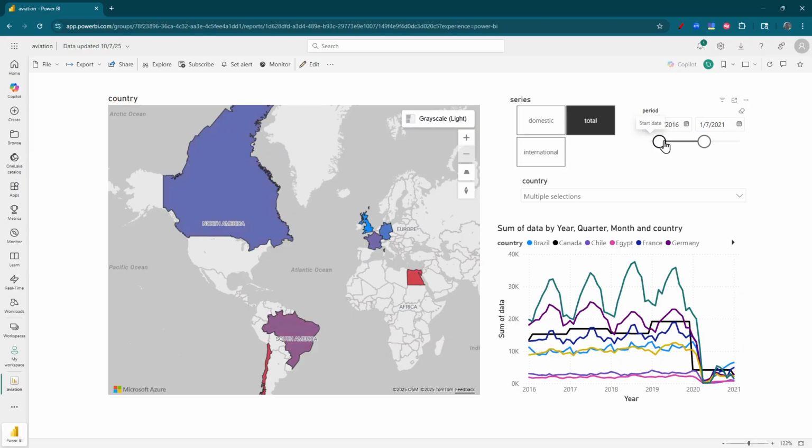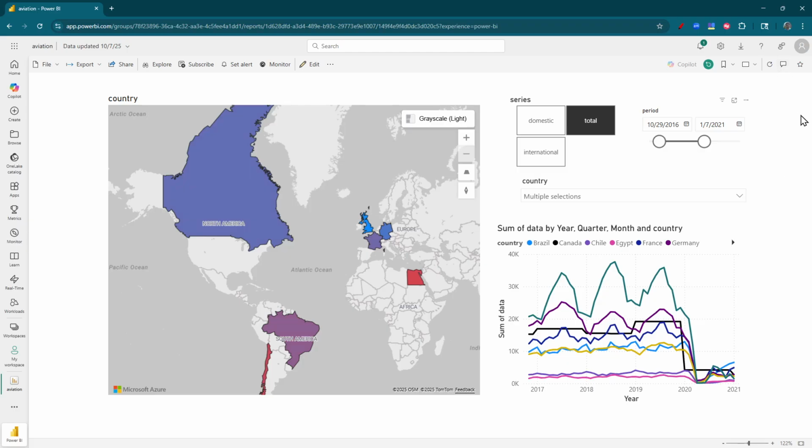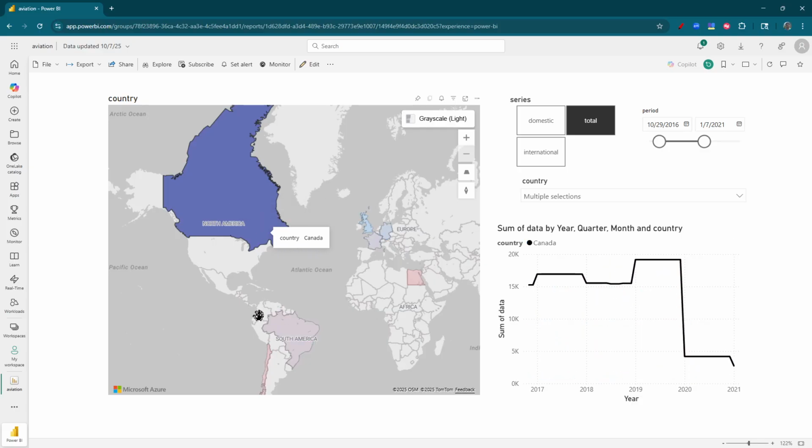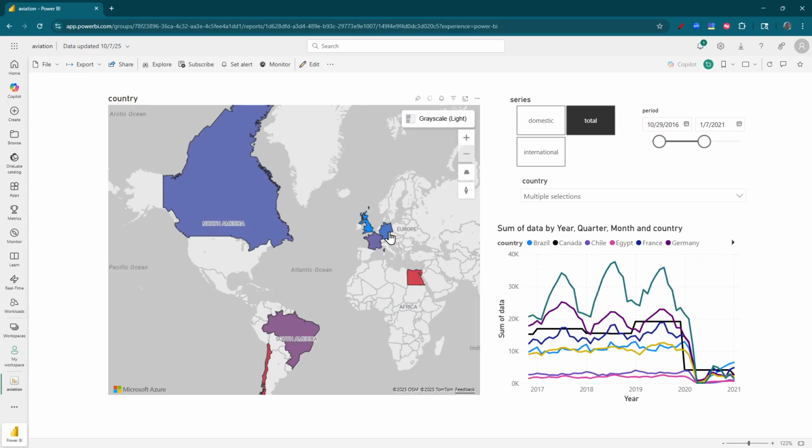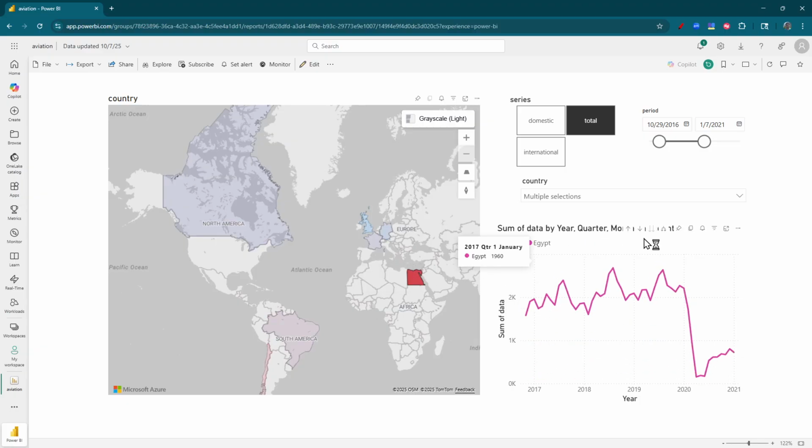We can select different periods. You see that filter area on the right? It does not even show up here anymore. So the user will not even be able to see it. They are only able to interact directly with the filters like this, or they can even just select from the map like this. If they click on whichever country they're interested in, it will only show that one on the map and then the line chart as well.